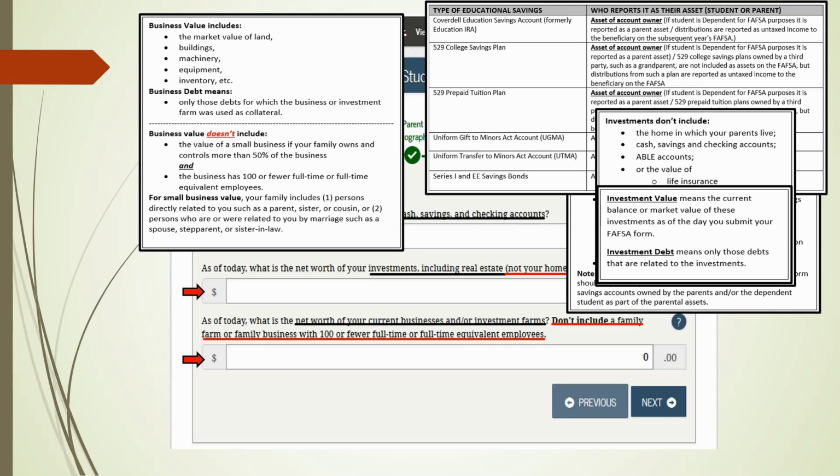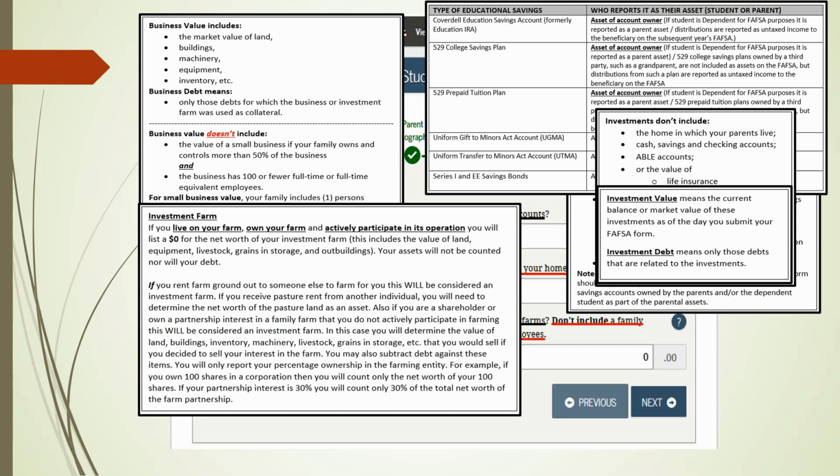But you're only reporting a business value in this line item if you control less than 50% of the small business, and it has more than 100 full-time or full-time equivalent employees. So if you own more than 50% of this business with your family members, which can include anybody, parents, sisters, cousins, and even people related through marriage, you do not have to report this business. And it's similar with the investment farms.